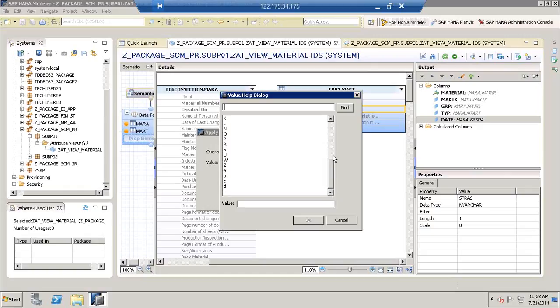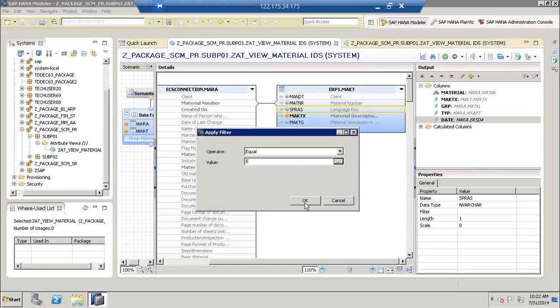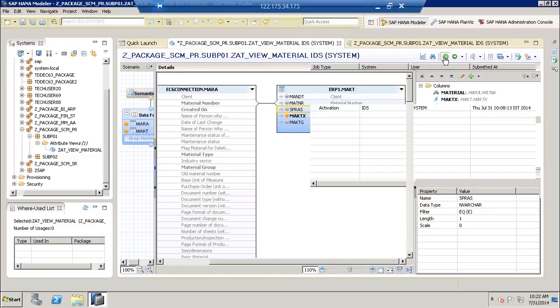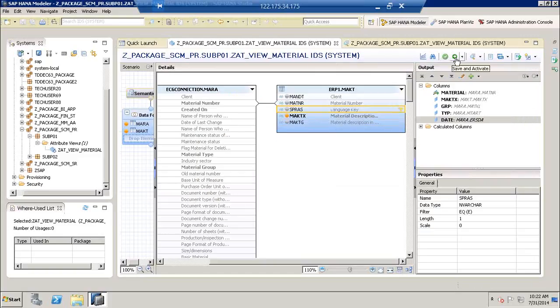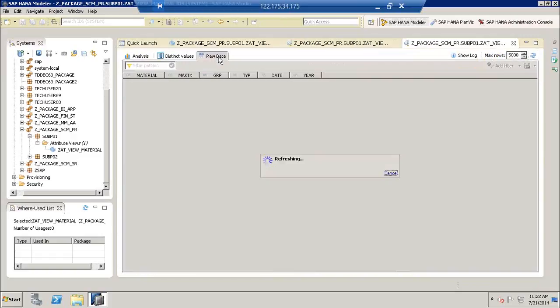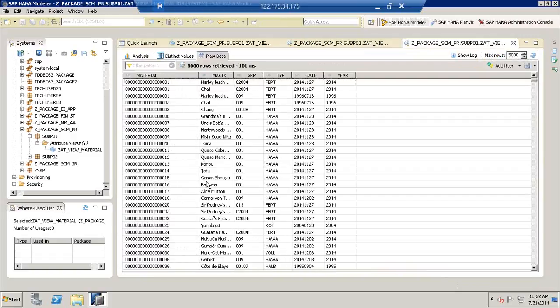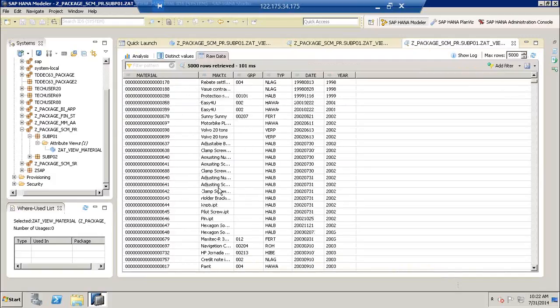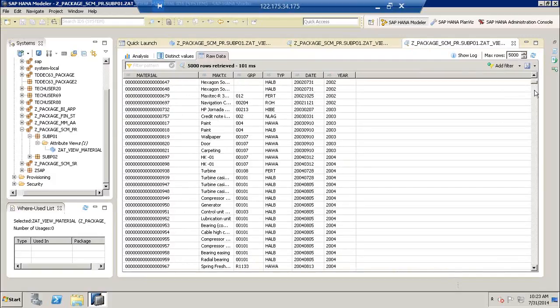So there are so many master data values. E is for English, so you're going to click here E. Save. Remember to save and remember to activate. All right. And then data preview it. Okay. So here we will see results based upon the filter condition.